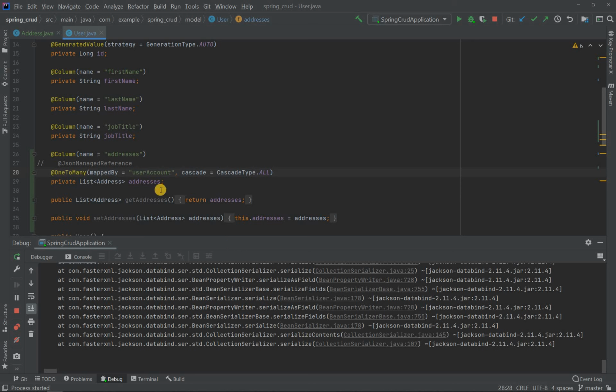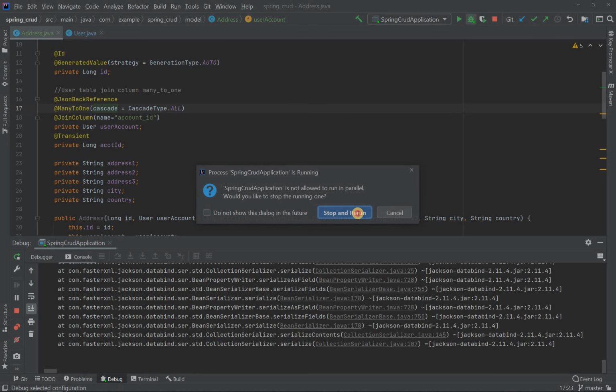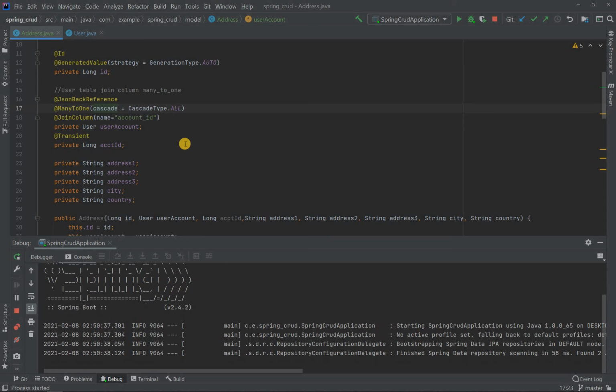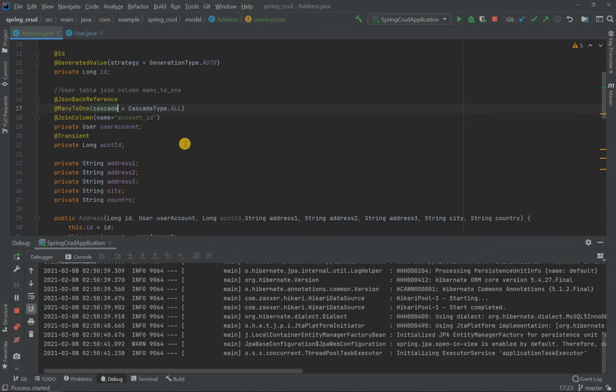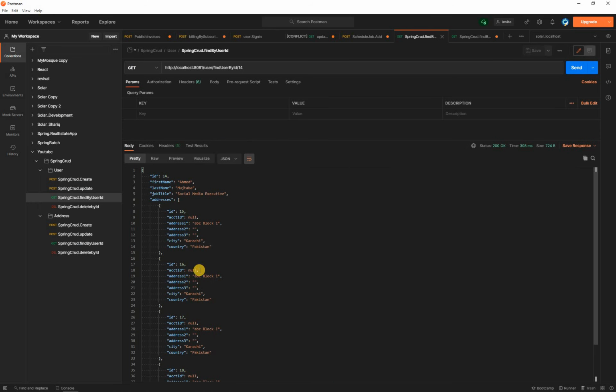Apart from this, we can actually solve it using the JSON managed reference annotation. Okay, this is the reason I have printed that, so you can understand it better. Call API. Boom, there you go. To avoid all the hassle of the DTO, you can actually achieve this using the JSON managed reference annotation.